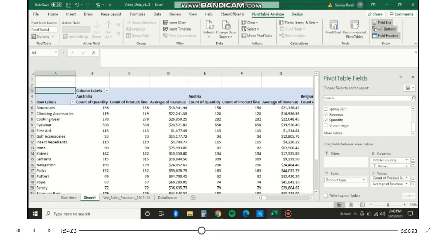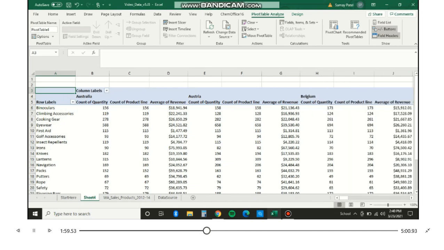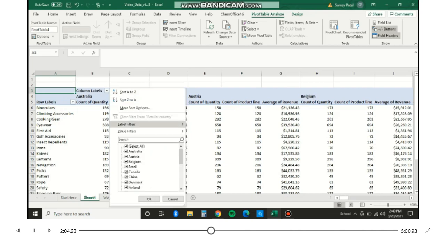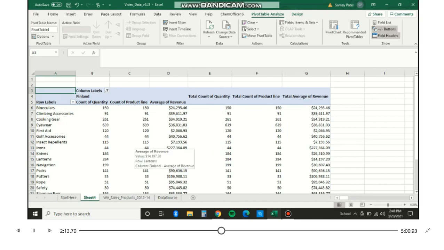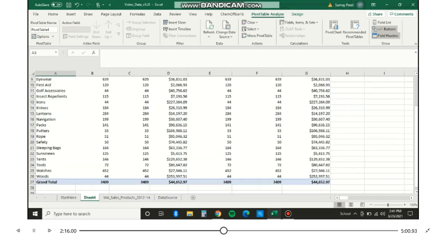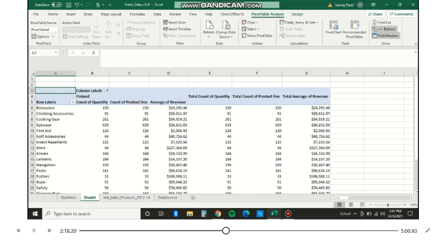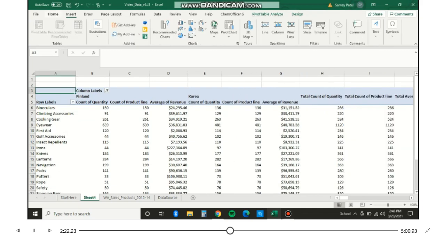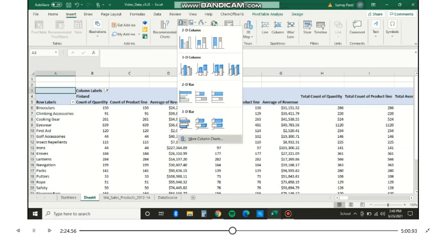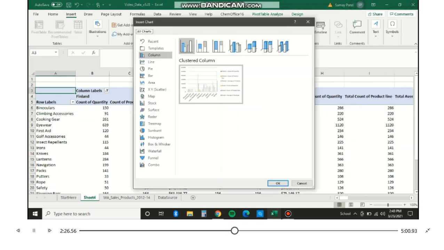So now that we have our table set up, we can just exit out of that menu. And here we see all our data for every country in the columns. But if we just want to see, we can filter our selected countries, Korea and Finland. And here we have our data for Korea and Finland. Well, we gotta wait for Korea to show up. And there we go.